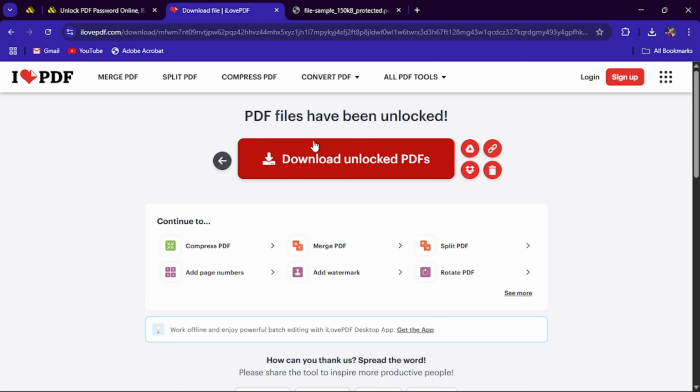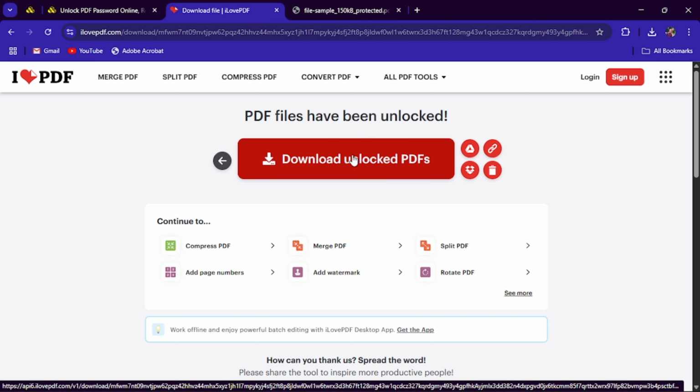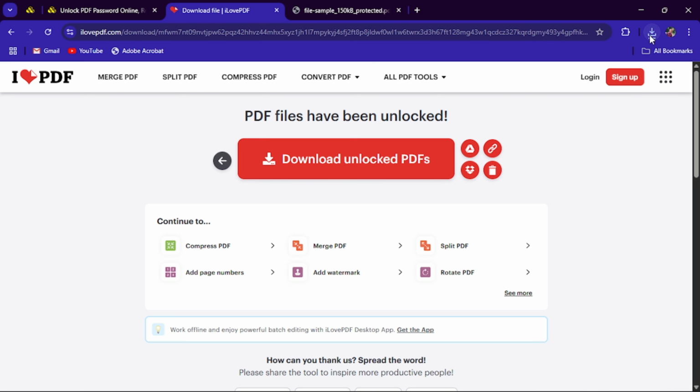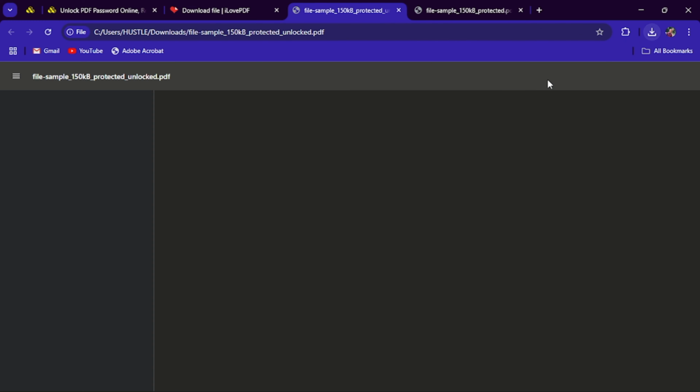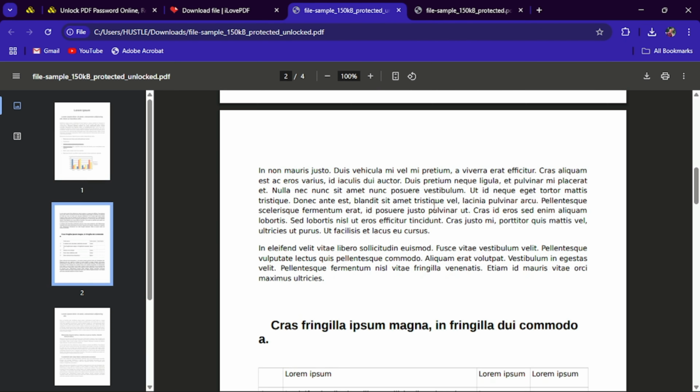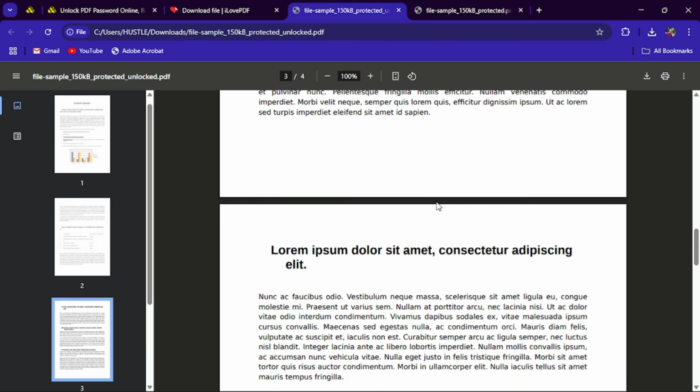So the PDF has been unlocked successfully. Now let's download the unlocked PDF. Okay, so it has been successfully downloaded. Realizing here, the password has been removed successfully.